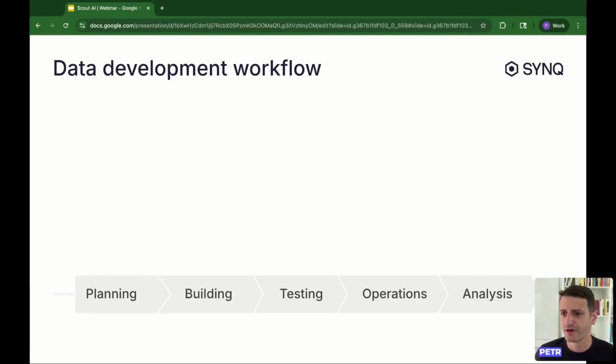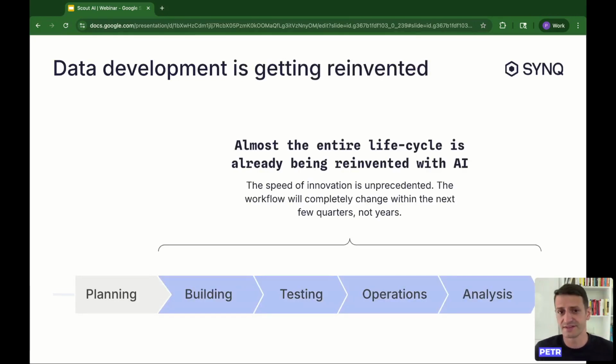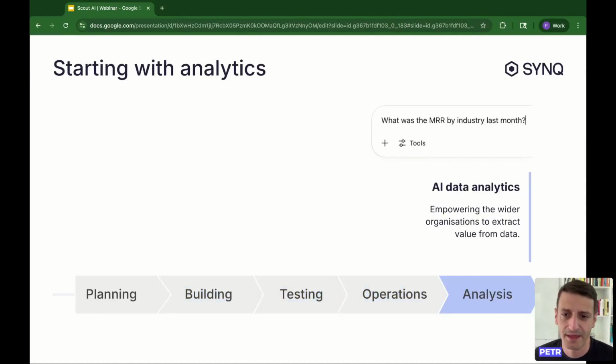If you look at this entire workflow, even today, what we already see is that it is getting reinvented with AI. And perhaps one of the things for myself, being in technology for almost 20 years, that is very surprising is how fast this is happening. We see a lot of changes across this entire workflow happening in a matter of quarters, which just a couple of years ago would have taken a lot longer.